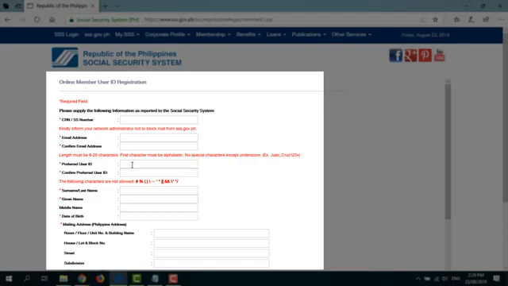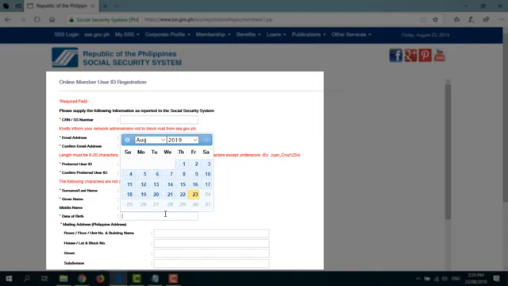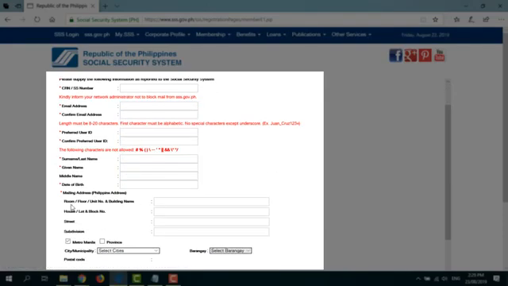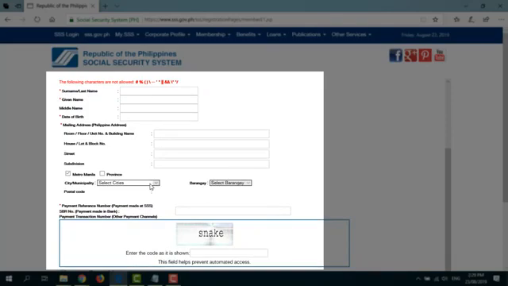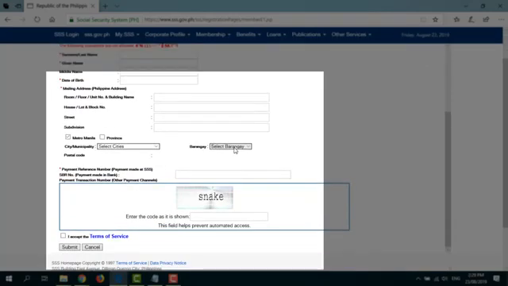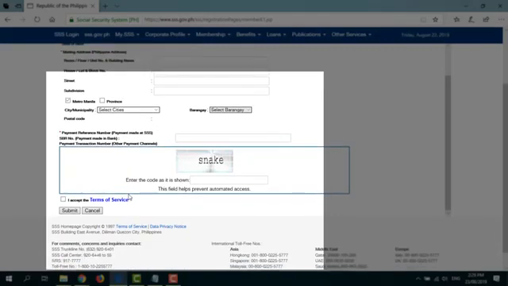Enter your preferred user ID and confirm your preferred user ID. Make sure that you don't use the following characters. So enter your surname or last name, your given name, middle name, date of birth. For your date of birth, make sure that you select your birth date in this box. Enter your mailing address, select your municipality or city, and choose your barangay.